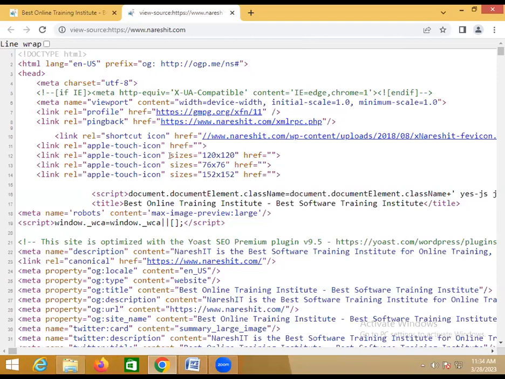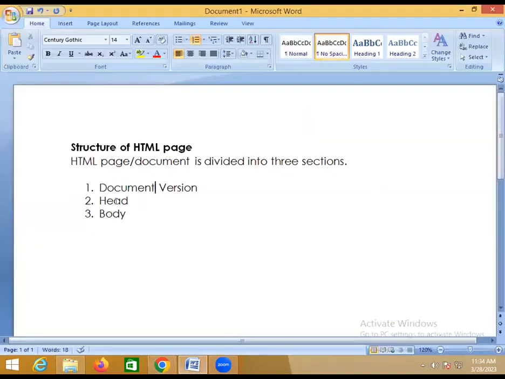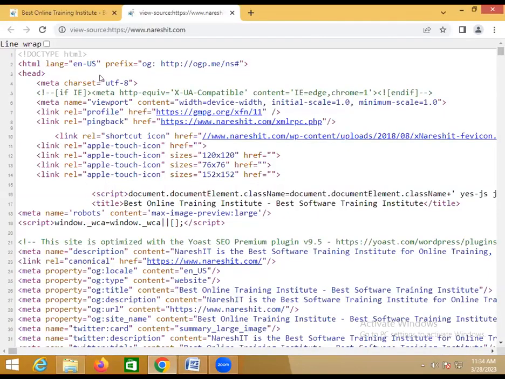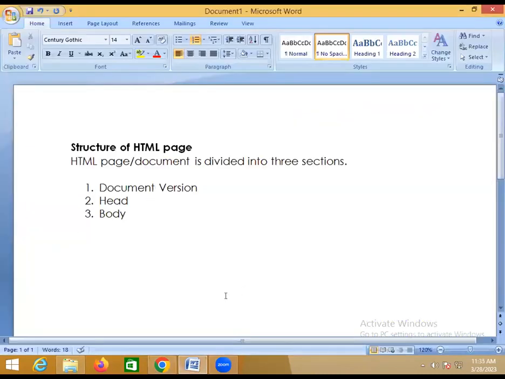I'm not talking about HTML4 now. If it is HTML4, I have to define the DTD files, the public DTD files, so you have to define the link of that DTD file. But we are not using HTML4 now; we are using HTML5. You just define the doc type as html. That's it. The first statement in the HTML page is the doctype tag.